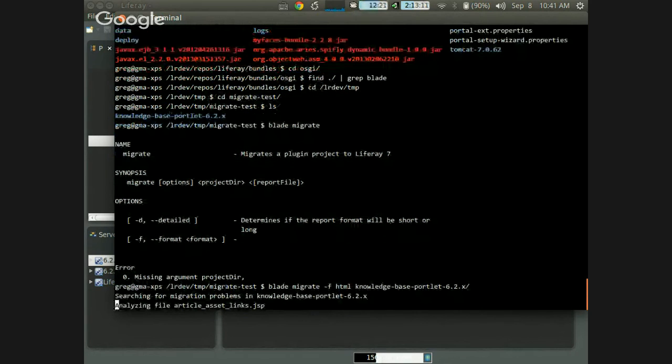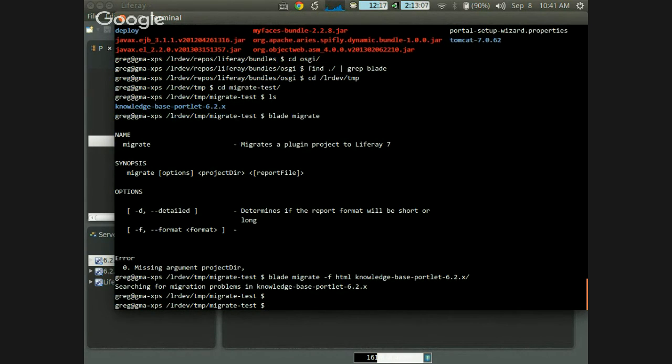So the idea is that it will just spit out an HTML document for the migration that you need to do. It could be like a little report that you could run, and then as a developer you could go through and it would have links to all the breaking changes.